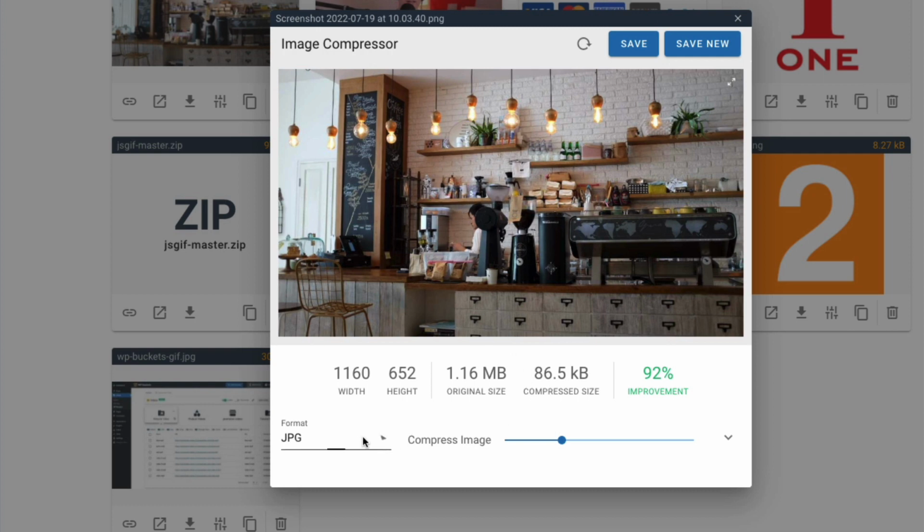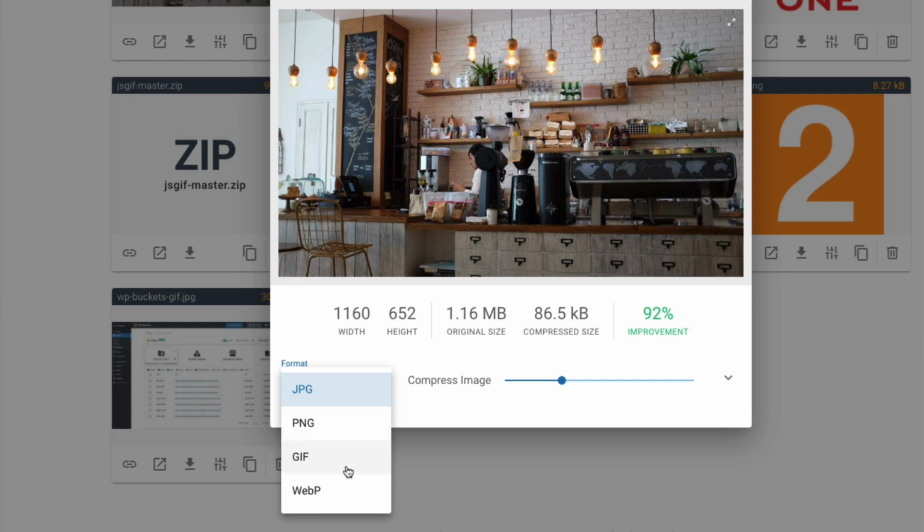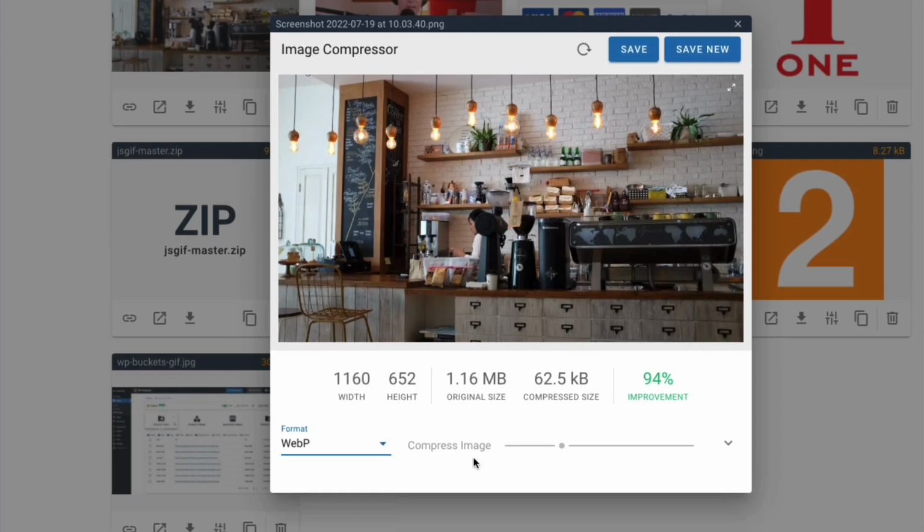We have another image format here, which is new from Google called WebP. Now you might have heard of WebP image formats. Still, there's not a lot of support for compression. You can do it in Photoshop, but it's kind of tucked away. But here you've got it right here. So you just click WebP and it'll show you. It doesn't actually use the compression slider, excuse me. It'll show you the compressed version straight away. So it's gone from 1.16 megabytes to 62.5 kilobytes, which is a 94% improvement.